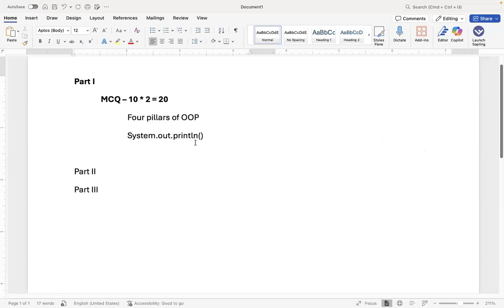Right. So this is the print statement. If you want to print something on the screen, you should use this statement. So you should be aware of this. So if I ask you, what is the statement you use to print something on the screen? You have to write this or select this from the given answers.